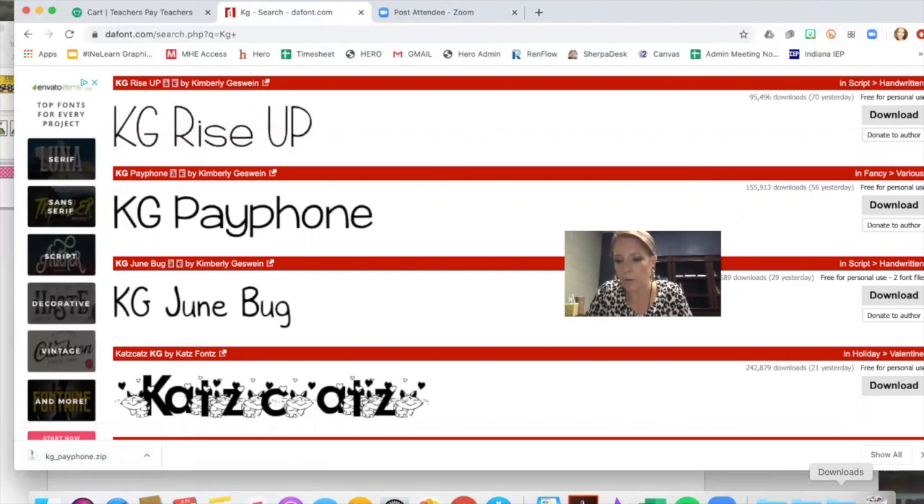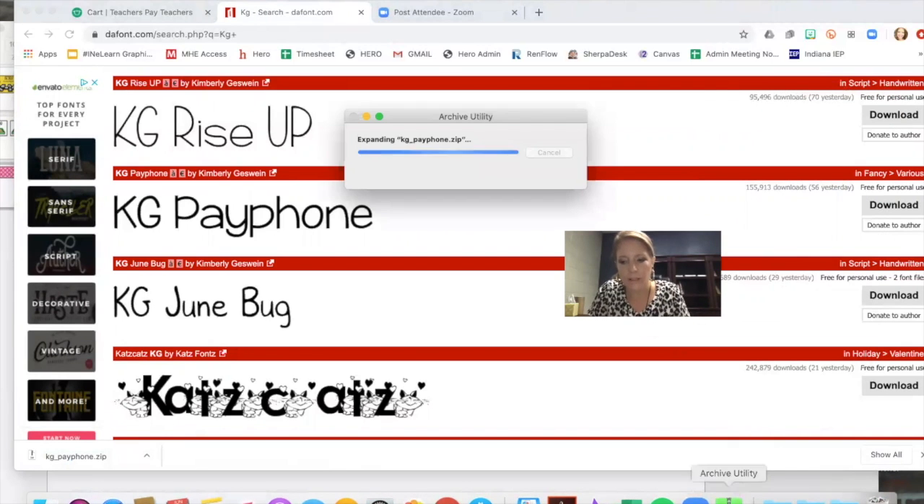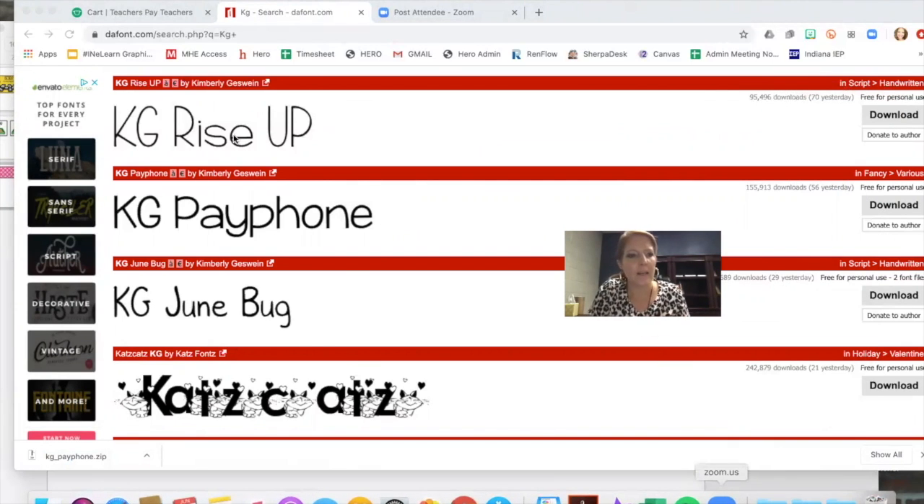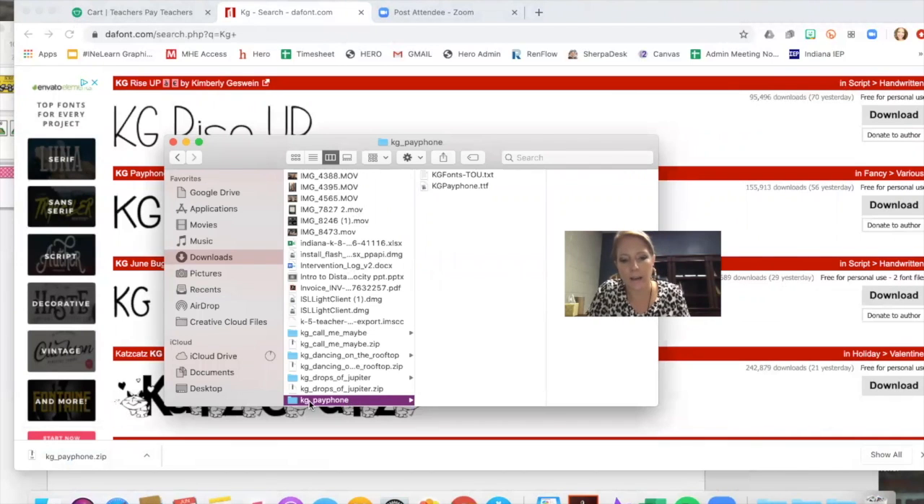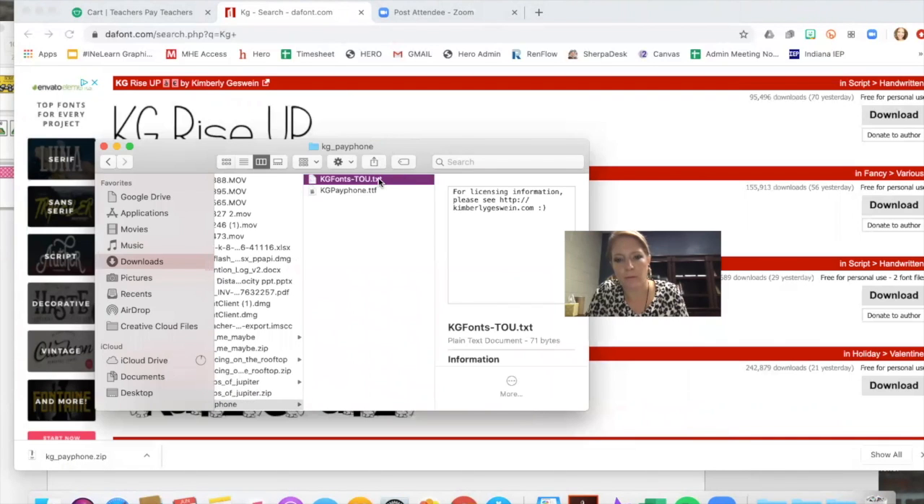And then it also went down here into my downloads. So any font that you download from DaFont, it's going to come in a zip file. A zip file is a way for them to take files that are big and kind of smush them into something that's smaller. So to open it, when I double click on that, it's going to unzip it. And so now I see the actual folder. So right here is that font that I like, the payphone font.